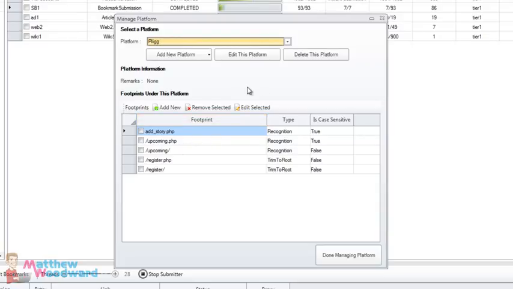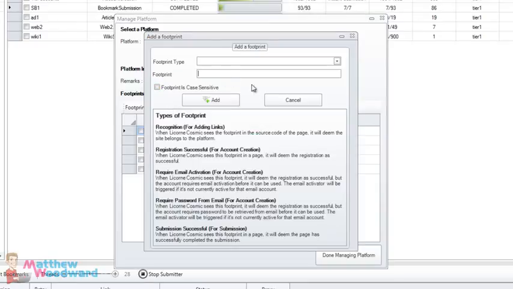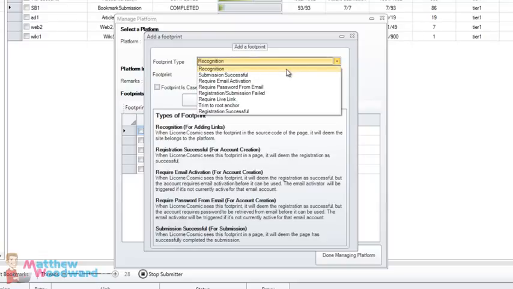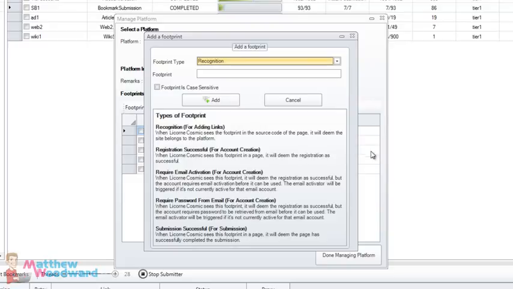But Licorne actually allows us to get around this pretty well, because we can add different footprints, and if you look here, we can choose different footprint types, which are explained down here, and what the actual footprint is. So I'm going to show you how to add a new recognition footprint, which allows Licorne to tell if a site is a Plig site or not.